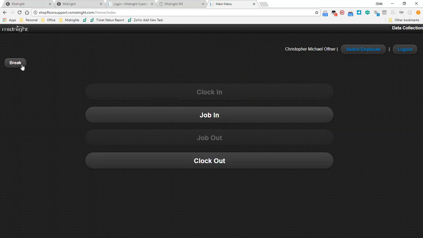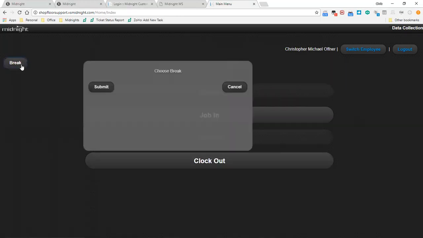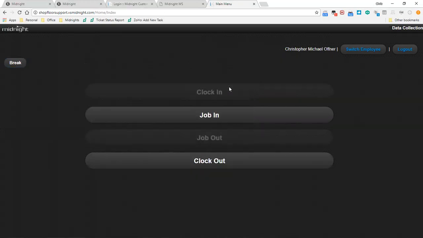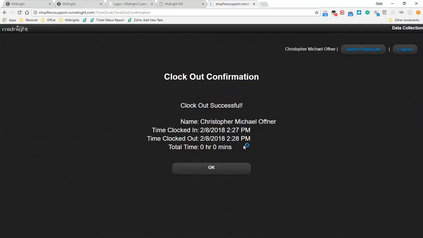I can also click break at any point to commit a break for myself based on any breaks available within the shift that I'm set up with. And when done, I can click clock out to officially clock myself out with a timestamp.